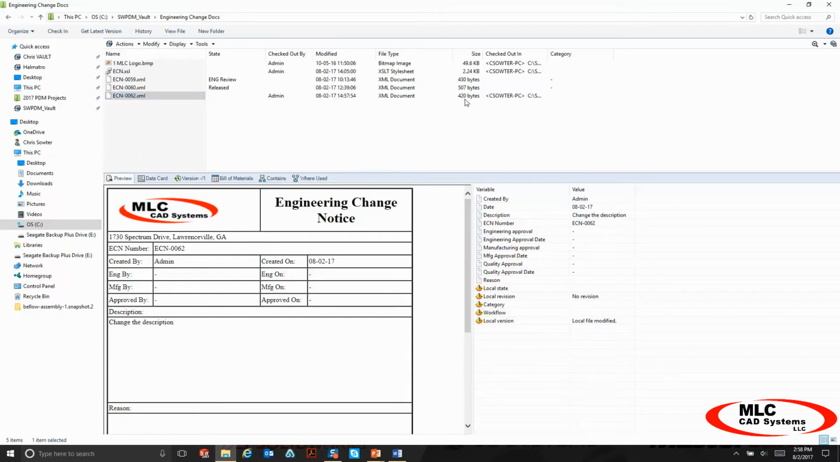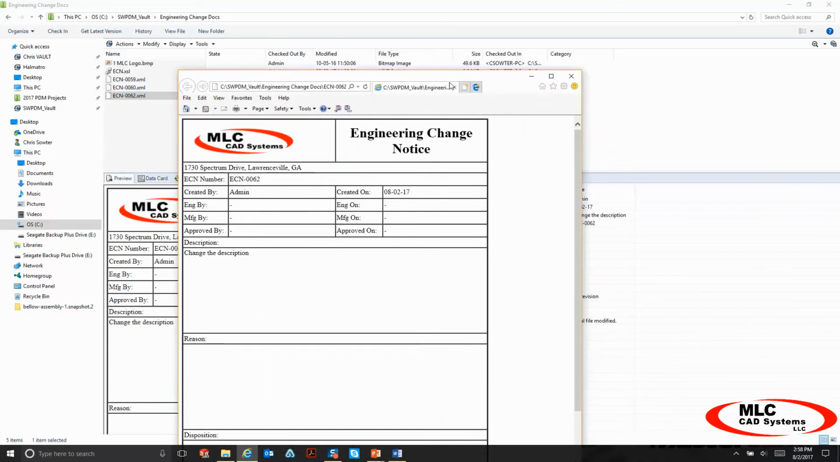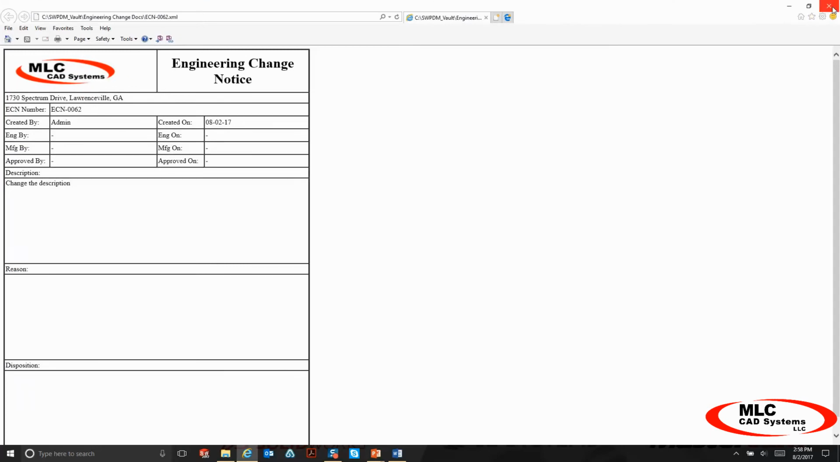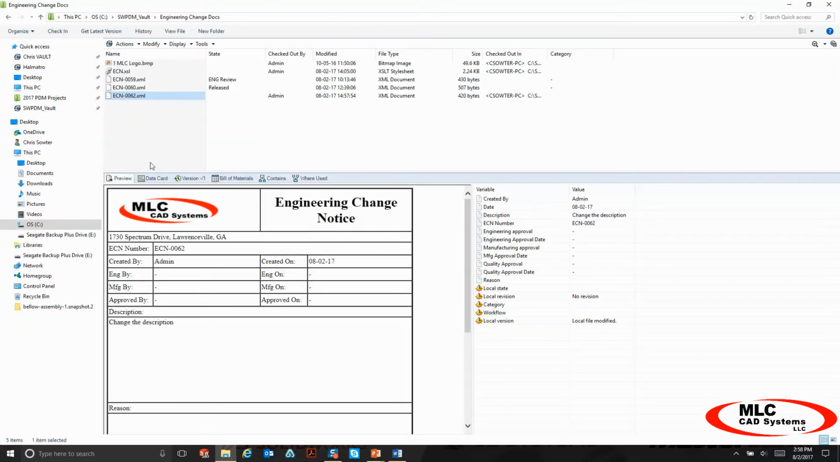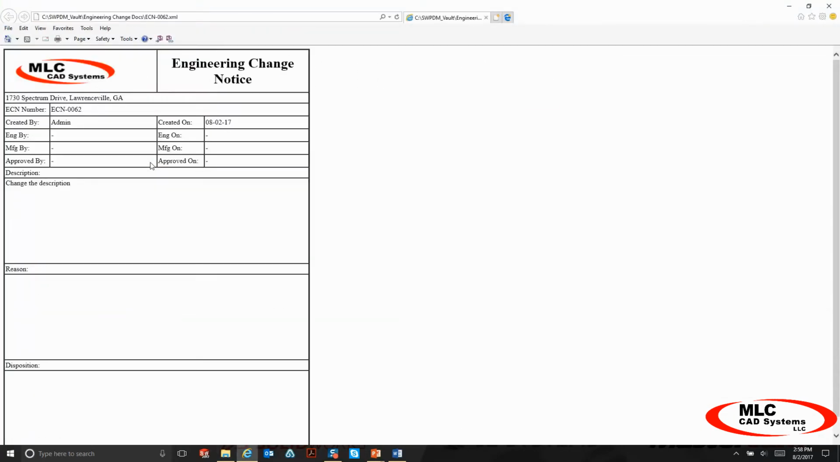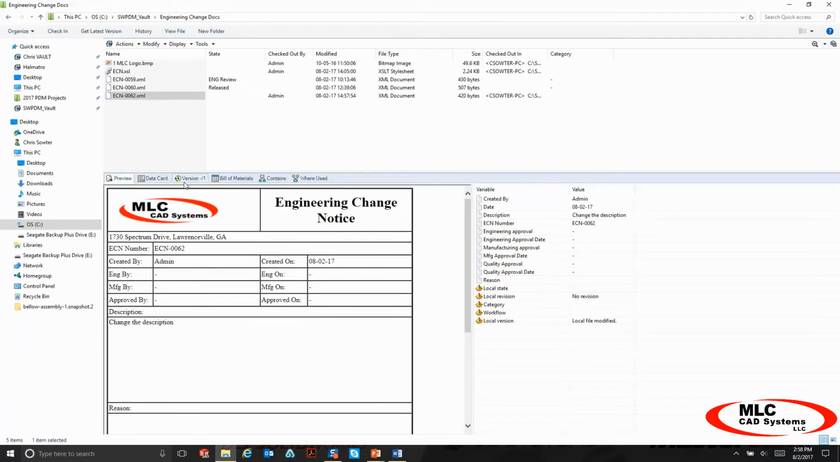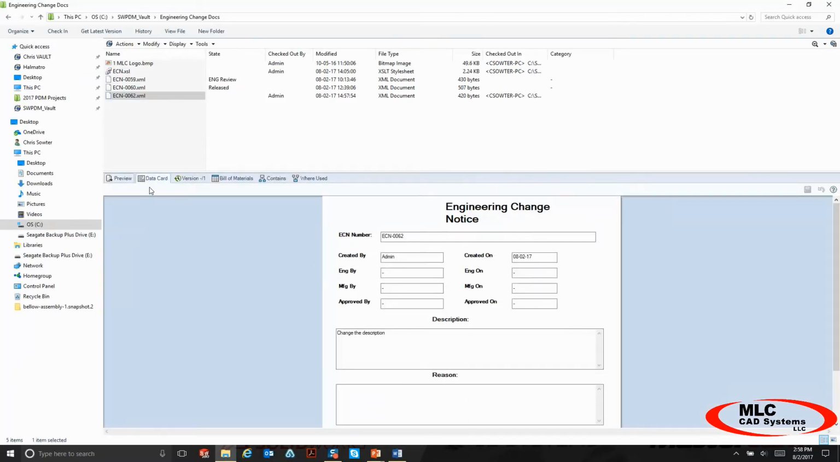The other nice thing is it's a very small file size, and you can see that by just looking at the size column here. And then finally, the last thing that I mentioned was that this file would open in your internet browser. So if you double click on this and simply open it up, it will open up in Internet Explorer. And the format is configured to look the same as the preview window, as well as the data card. So I basically kept these the same.